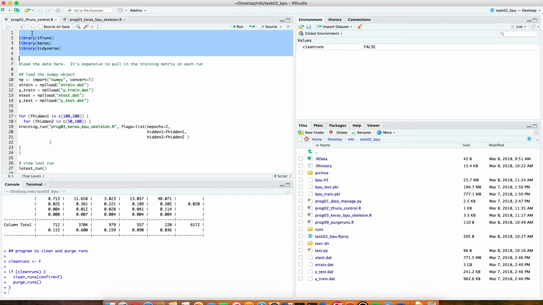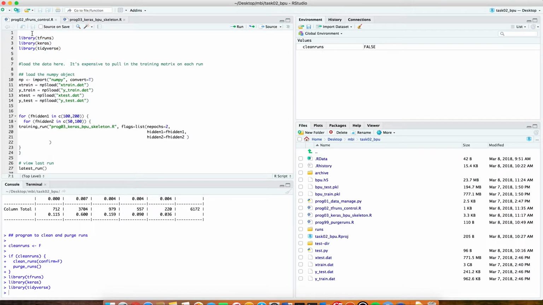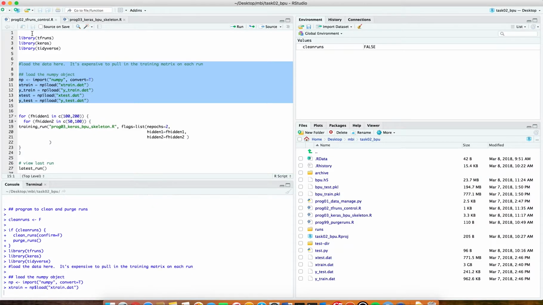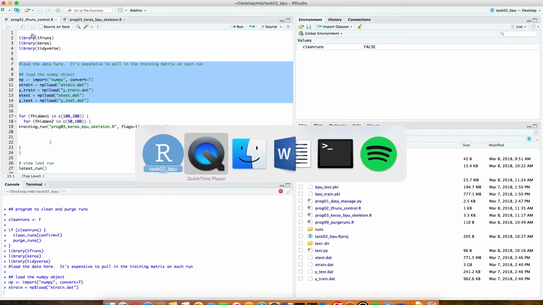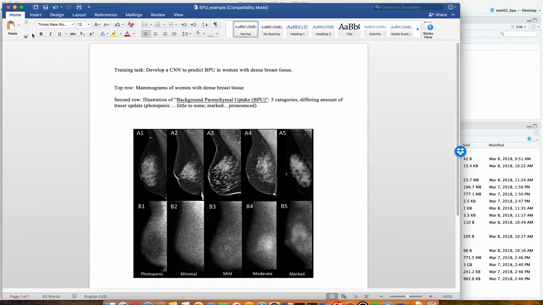So what I'm going to do is load the packages. And I have a relatively large data set right now, and it's going to take some time to load. And while it's loading, I'm going to switch over and show a little bit about what the training task is. So we're interested in predicting what is known as the background parenchymal uptake. It's affectionately known as BPU.